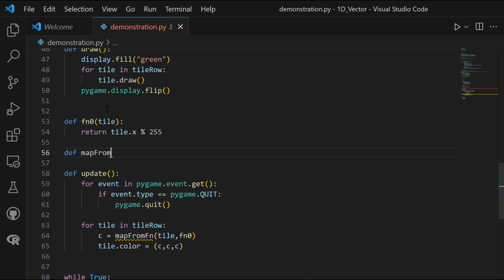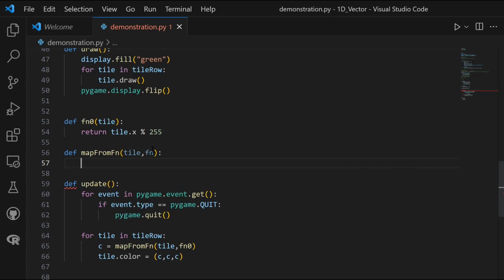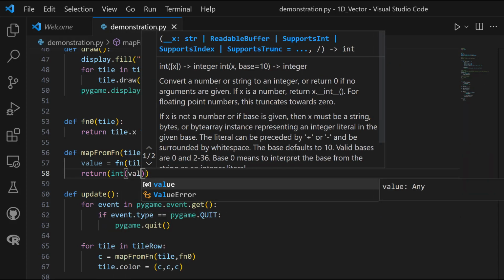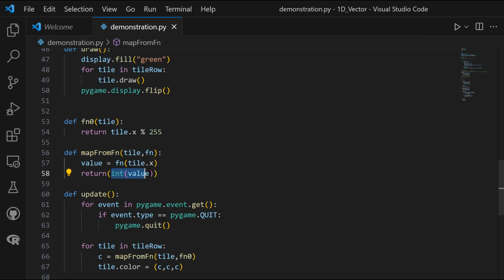Map from function. This function is going to receive a tile and another function. The reason why we can pass functions to other functions as parameters and returns is because functions are what is known as first-class citizens. Now that we have this, it's time to create a value. The value is the calculation of the function when it receives the tile's position in X. We are simply going to return the integer version of that value because we need integers to represent colors, and our program is done.